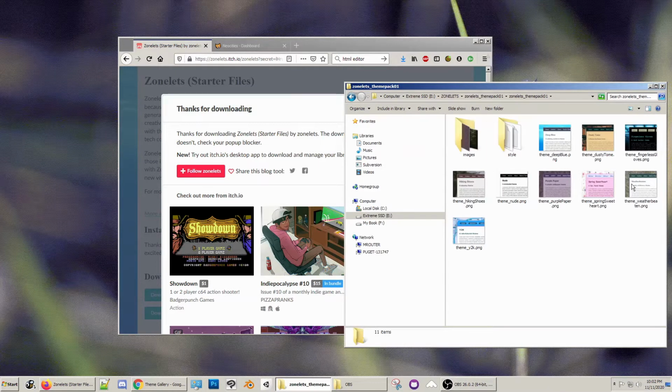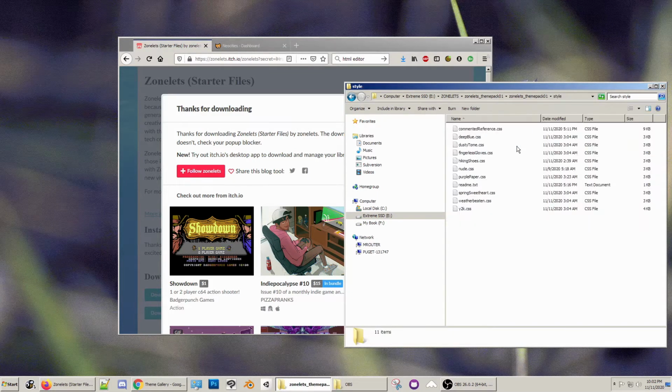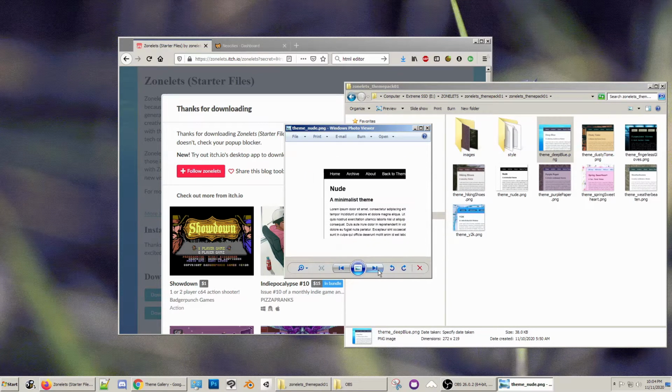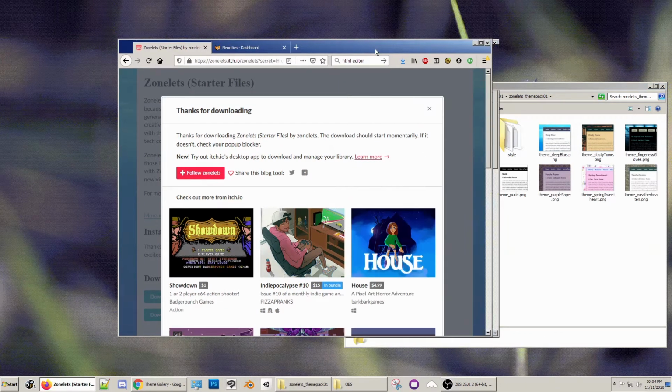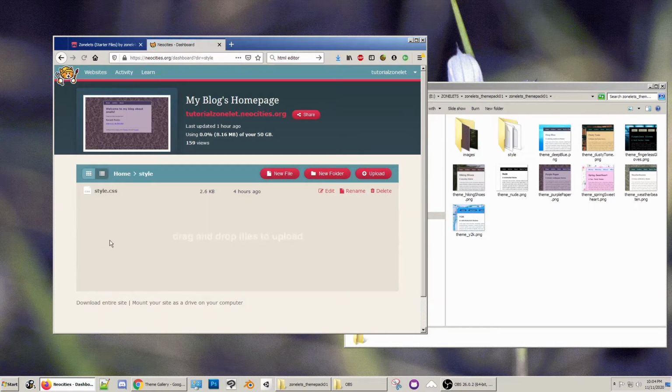And here we'll see we have preview images of the themes, an images folder with the backgrounds, and a style folder with all the various CSS files. Look at the little thumbnails and decide which one you want to use for your blog. Why don't we choose hiking shoes? Navigate back to NeoCities and go to the style folder.